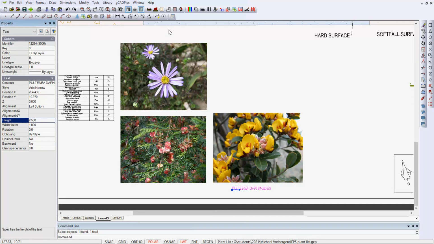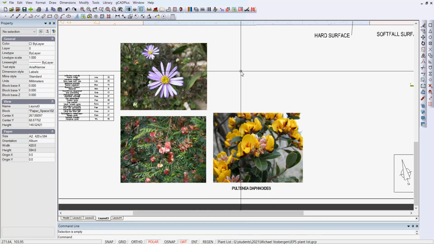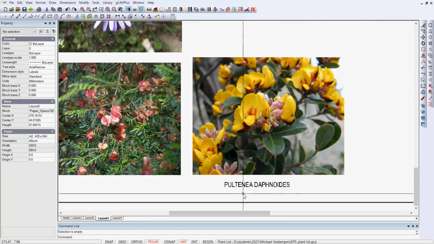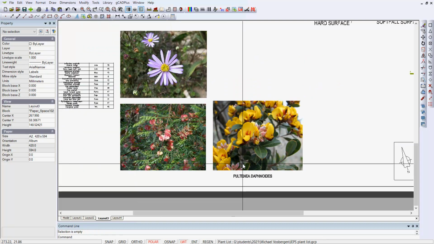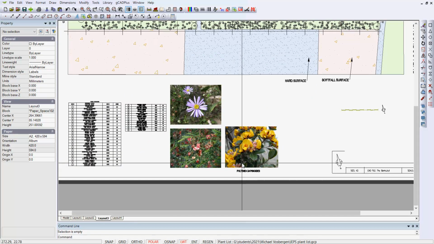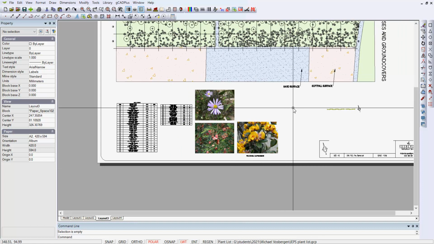We try wherever possible to match the drafting standard of the country, in this case it's Australia, and we try and keep to the drafting standard where we use text of final text height of 2.5, 3, 3.5, 5 and 7. But I digress. Now it's time to print this and just have a little look at how it's going to appear.